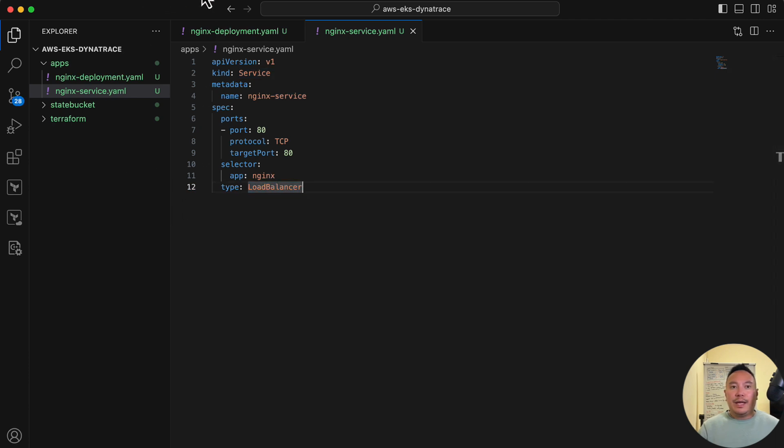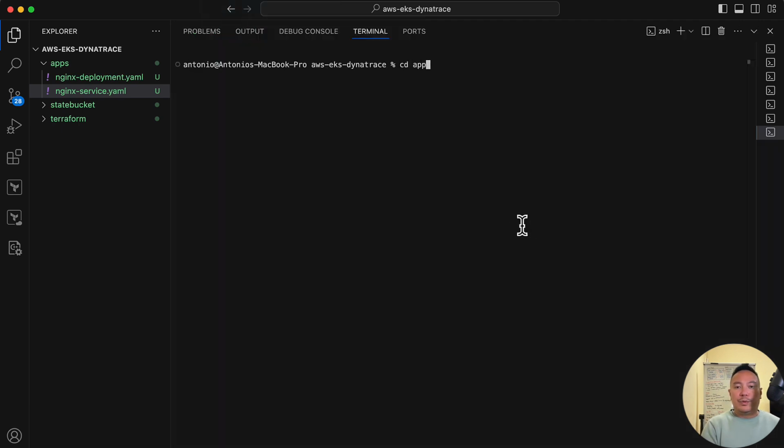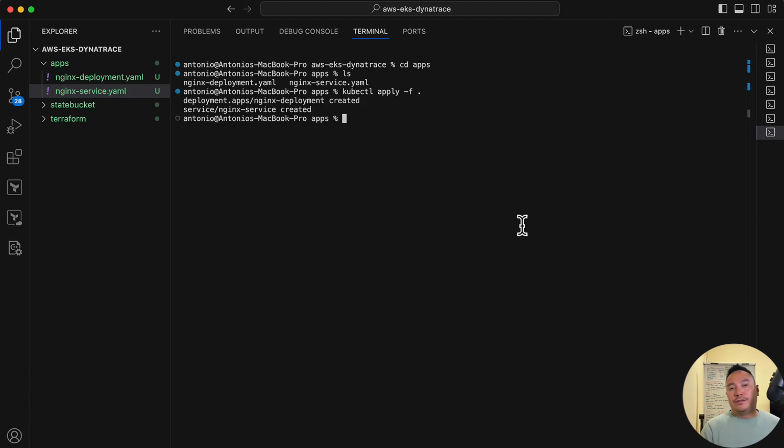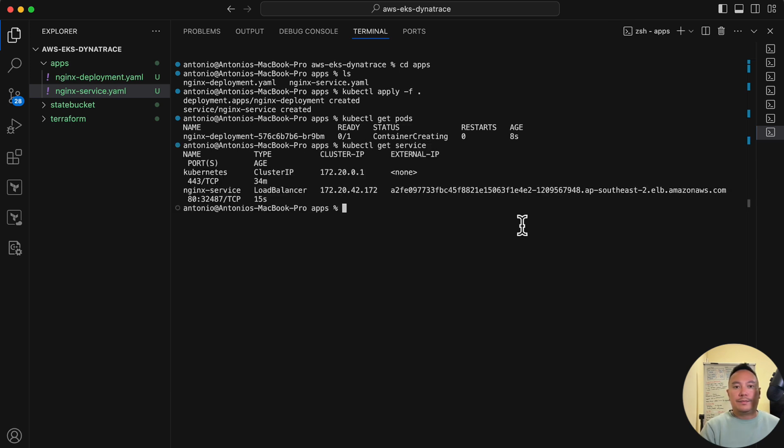Let's go and run this. So terminal, and we're going to apps this time. And to create this, kubectl apply -f, and I'm just going to do dot. So it should create the deployment and service. There you go. To confirm, let's just run kubectl get pods. There it is, and kubectl get service. Awesome. Let's do another kubectl get pods.